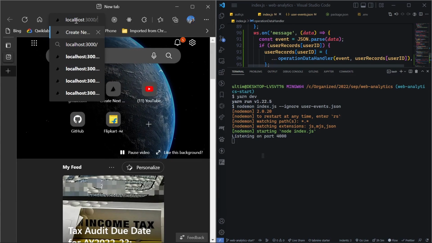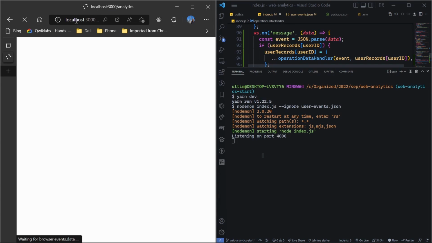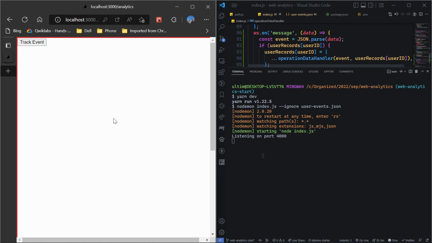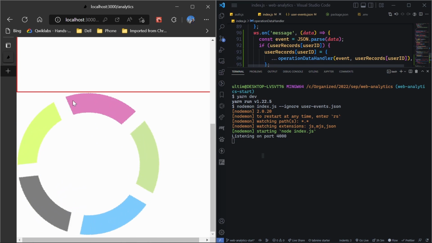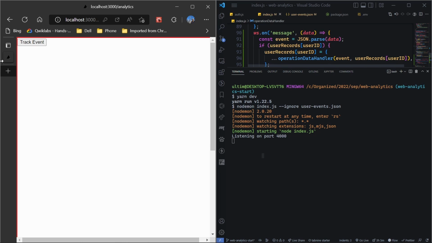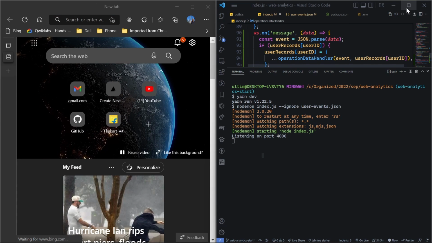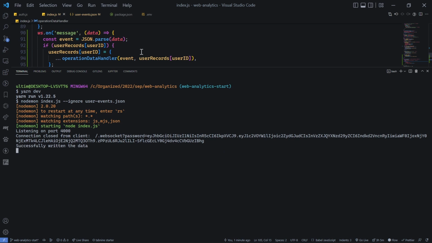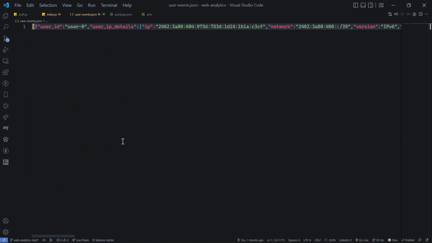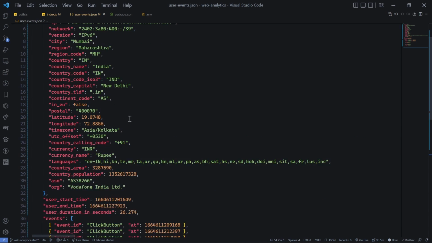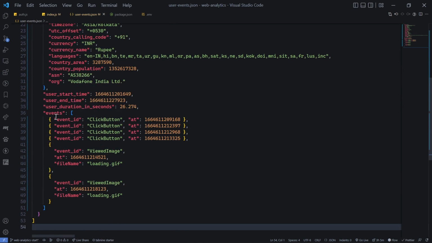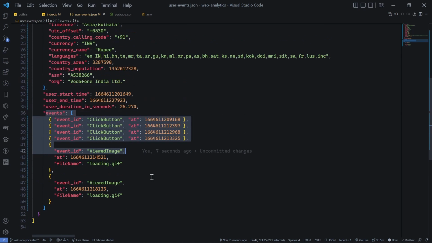So let's have localhost 3000 slash analytics, and of course all of this would be happening in the background, so the user would not know. So let's click on track event, two, three, four times. Let's go down. So we have this image moving around, and I think that's it. So let's close this up, and now let's maximize this window. And yeah, successfully written data. Let's go there, and let's format this data. So you can see now that we have all the user records, their IP details and everything. And other than that, we also have the events and all these things.